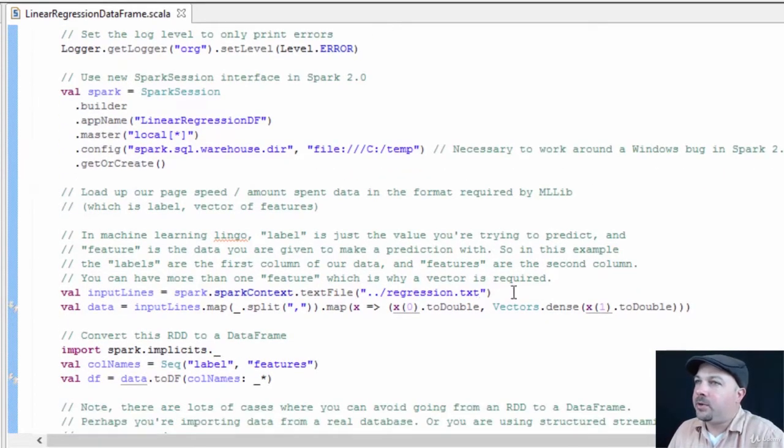So again, our input data is not in a structured format, it's just a text file, so we first need to impart some structure upon it before we can create a data set out of it. So we're going to take the old school Spark context out of our Spark session and just call a text file on it to create a plain old RDD from our regression.txt data. And once we have that, we can call map to actually give it some structure.